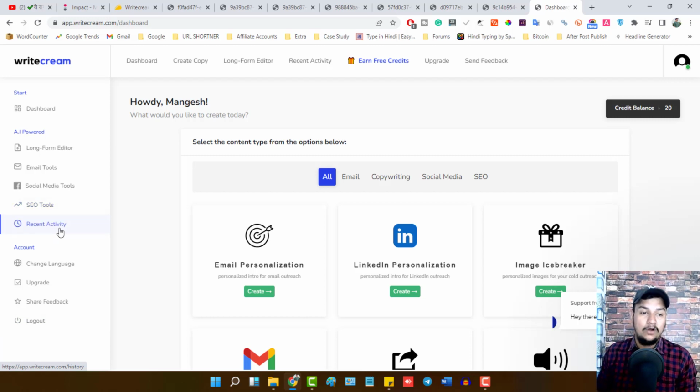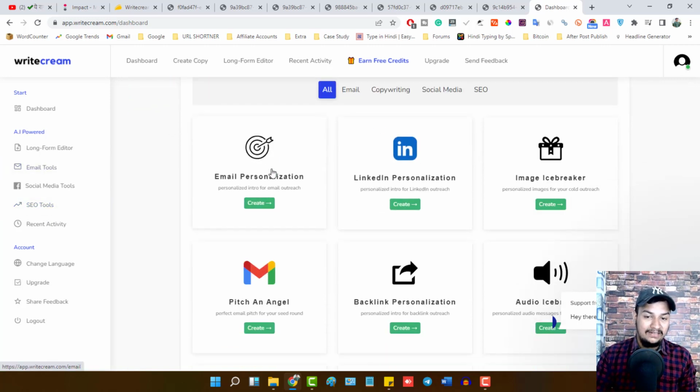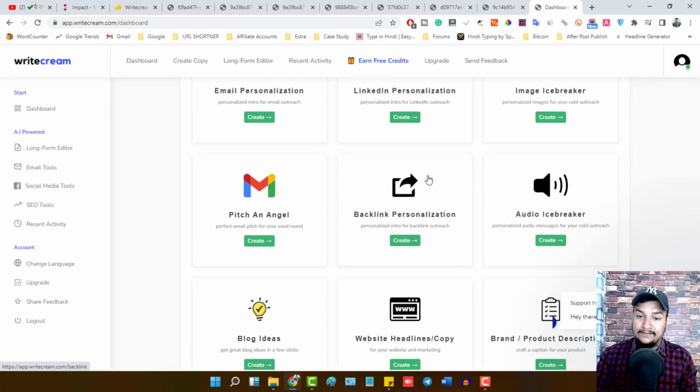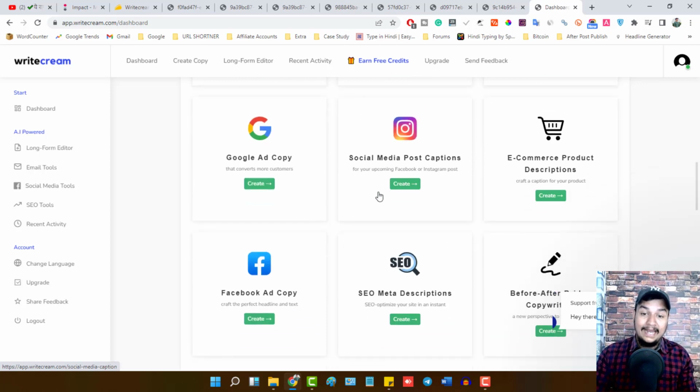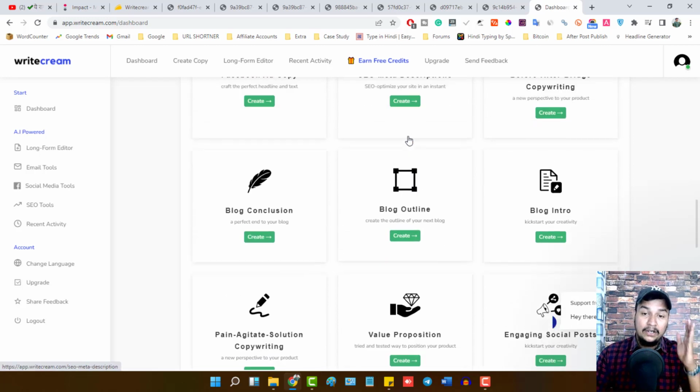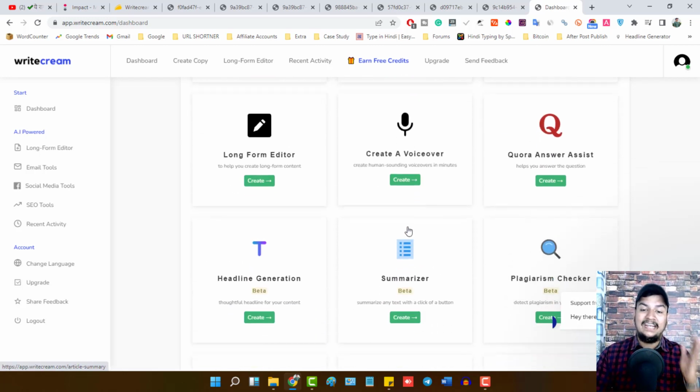If you want to generate a blog post idea, simply go for long form editor. If you want an email tool, you can do that. You will also get an SEO tool here. So this tool is not only an AI writing tool, you will get an SEO tool also. And here you will see all the things. You can create your personalized email, LinkedIn intro, image iceberg, audio iceberg, backlink personalization, pitch and angle, blog ideas, website headline copy, brand product description, Google ad copy, social media post caption, e-commerce product description, and lots and lots of 40 plus use cases you will get here.